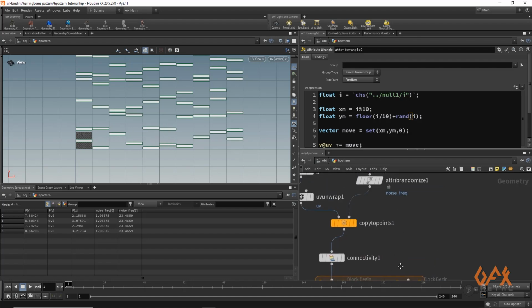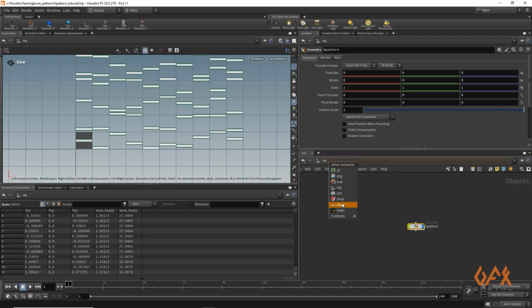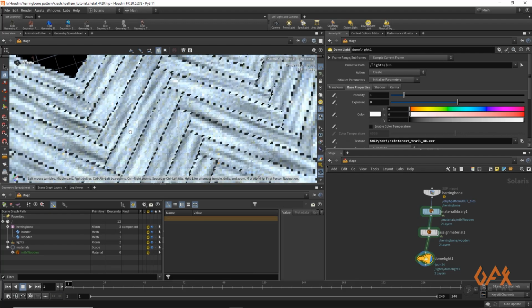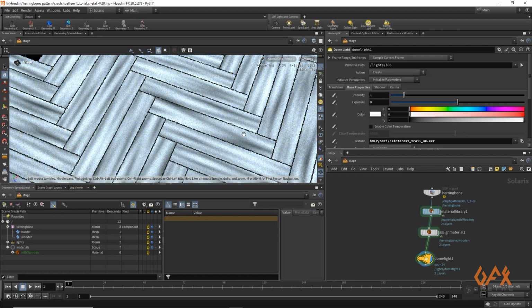Okay, as well as I just created one attribute, that is noise frequency. So I'm going to use that in my material. So now if you check in this particular Solaris, we will get different noise. Okay, so due to that UV, we changed that UV. So based on that, we get this. But right now the frequencies are the same.